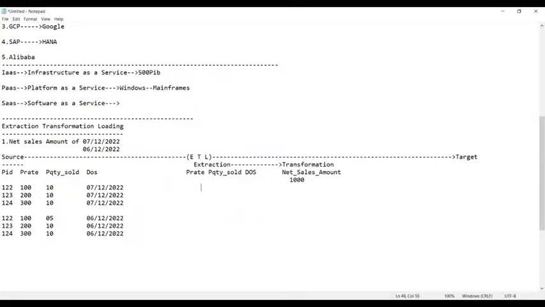200 into 10, how much is it? 2,000. Am I right, guys, everyone? Very good. Now 300 into 10 means what? 3,000. Now tell me, sum it: 1,000 plus 2,000 plus 3,000. What is the total amount?